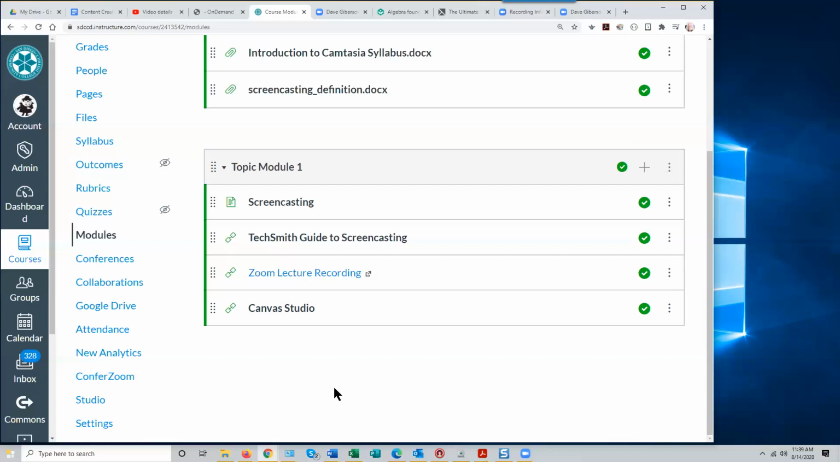But Canvas allows you to provide this content to your students 24/7, so they can view it anytime they want to. And they can't lose it. They can view it as often as they like, as many times as they like, and it's always available to them. So a Canvas course like this is an integral part of any online course.